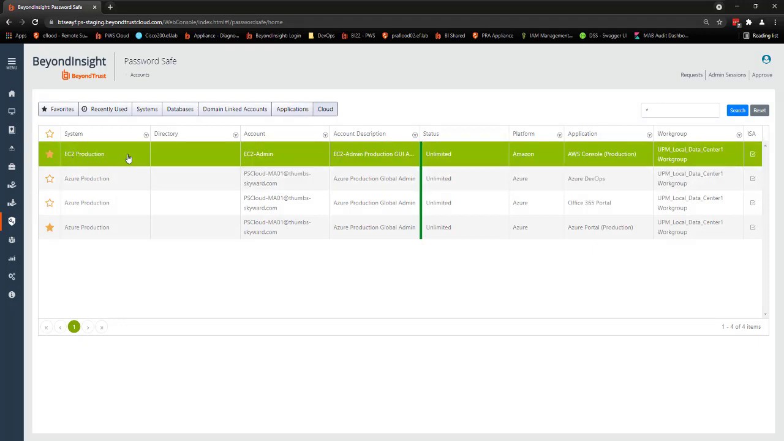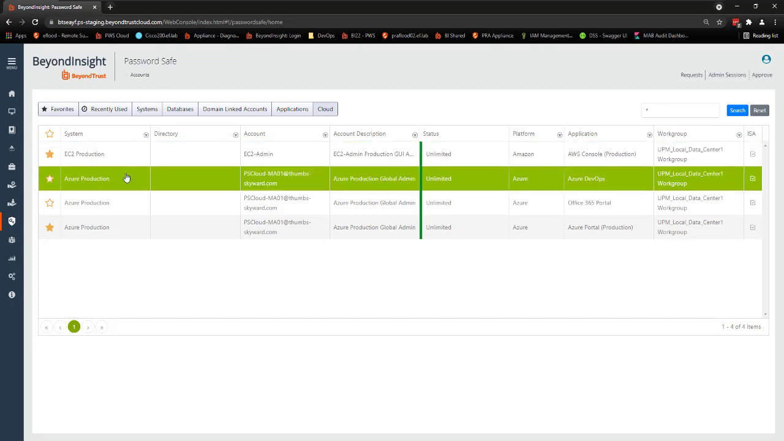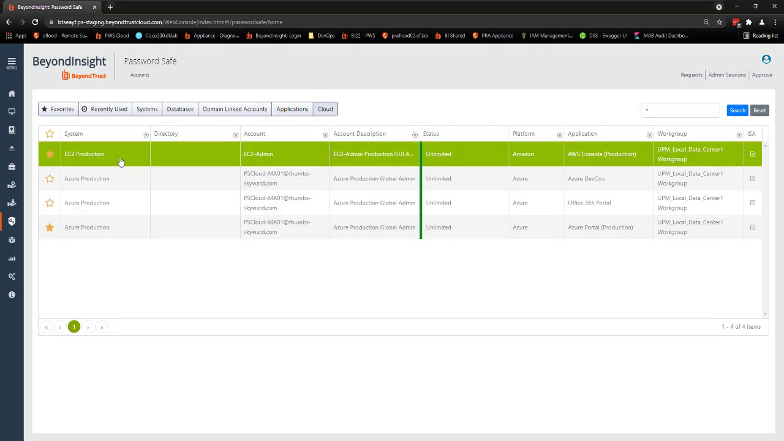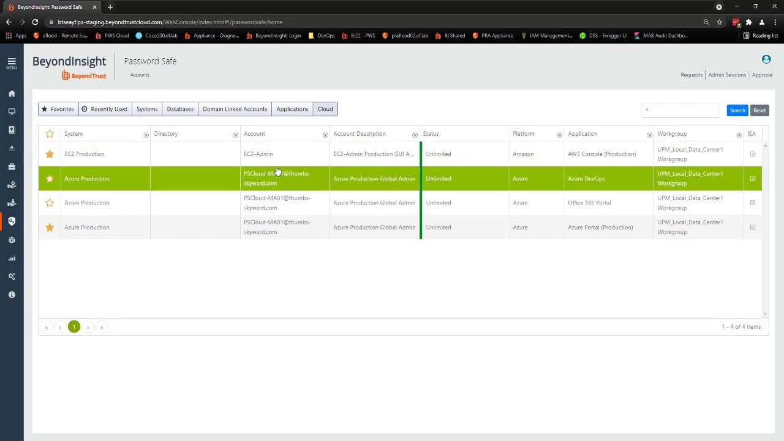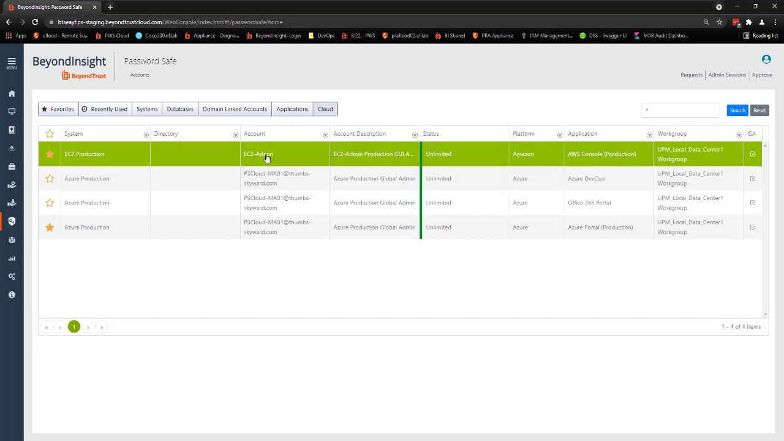And so what we define cloud access as is pretty much any website. And we do manage and rotate Amazon EC2 and Azure Virtual Machine, as well as the web interfaces, and that's what we're going to take a look at today. So jumping into the EC2 production system here, you can see I have an account called EC2 Admin, and the platform is Amazon, and just some information about the application and the work group.